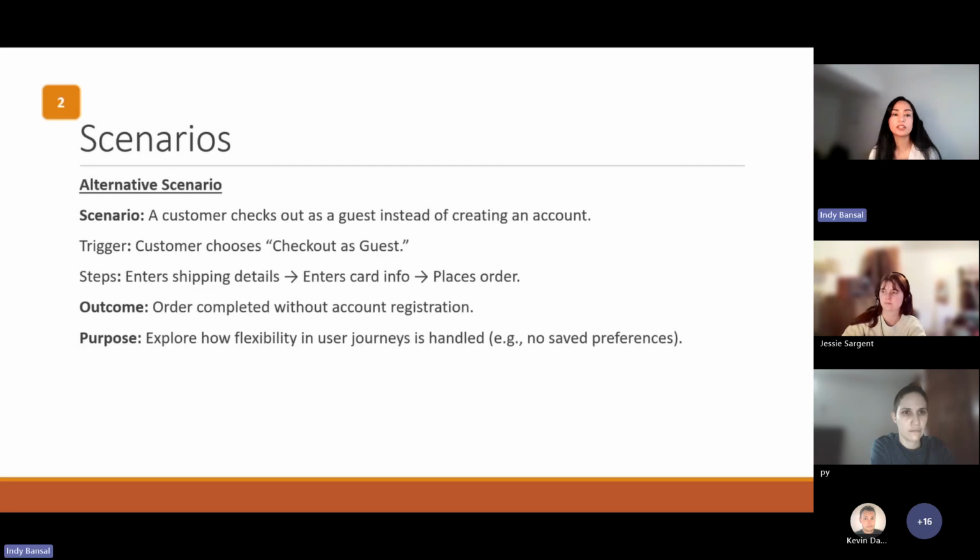The second scenario could be the alternative one. This is where a customer checks out as a guest instead of creating an account. The trigger here is the customer chooses checkout as guest, and the steps are they enter shipping details, enter card info, and place the order. The outcome here is order completed without account registration. The purpose here is to explore how flexibility in the user's journey is handled, for example, no saved preferences.